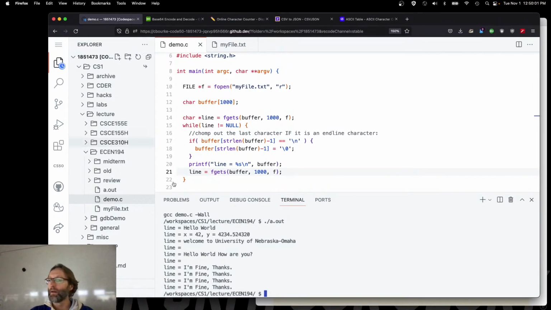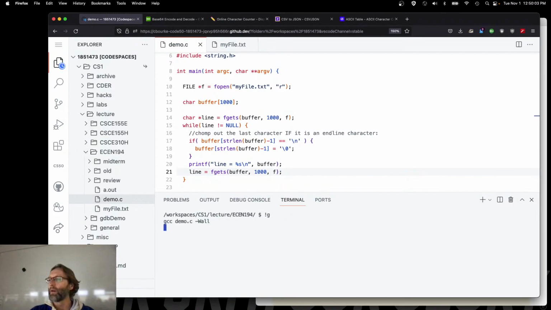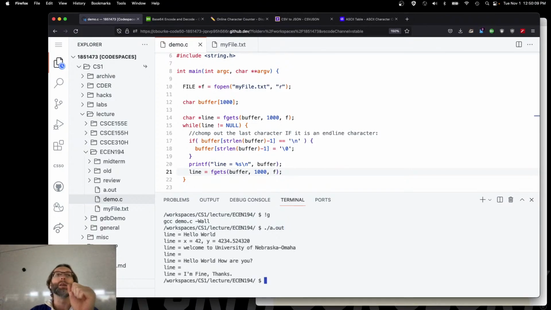Now let's go ahead and get rid of that. Come on. Too close. There we go. Let's go ahead and run that again. And now it will only read each line of the file exactly once. And it'll stop. Right? There we go.